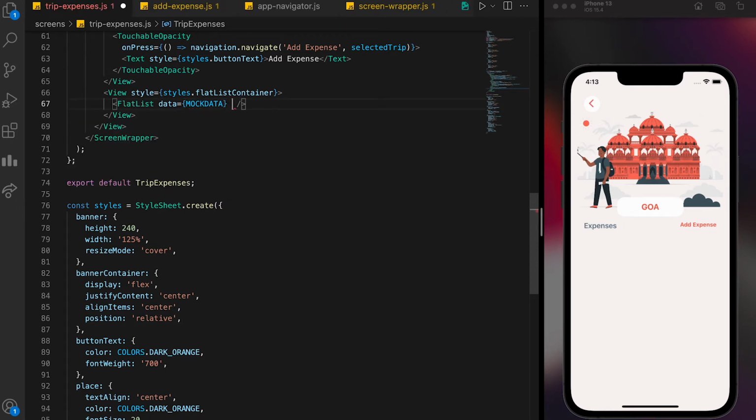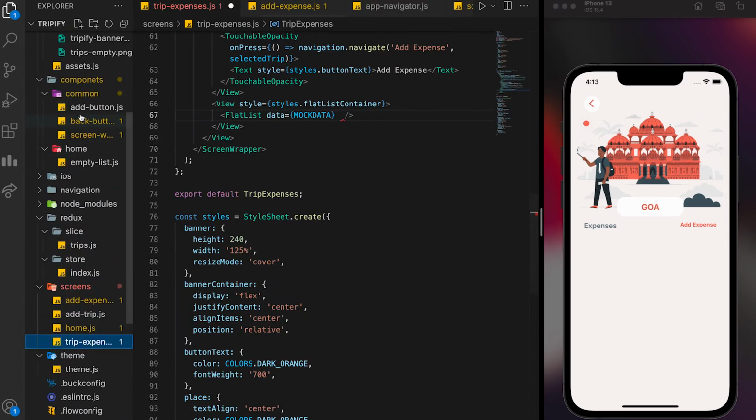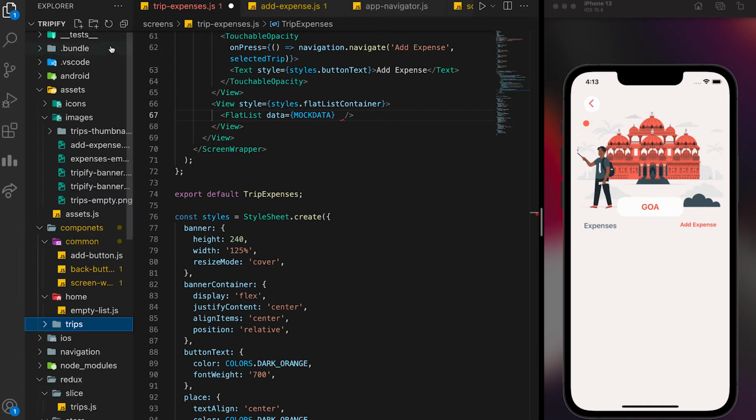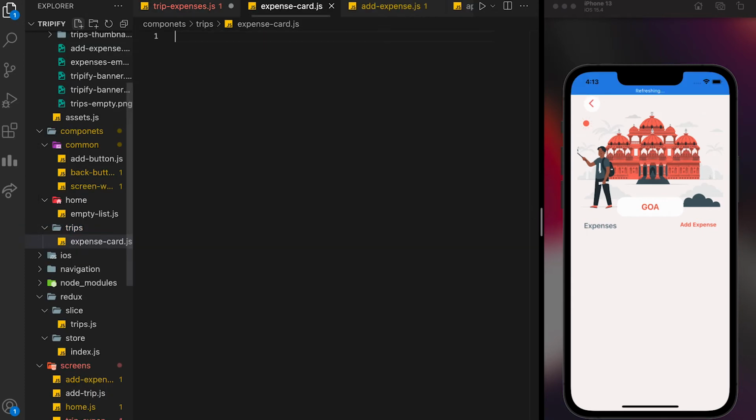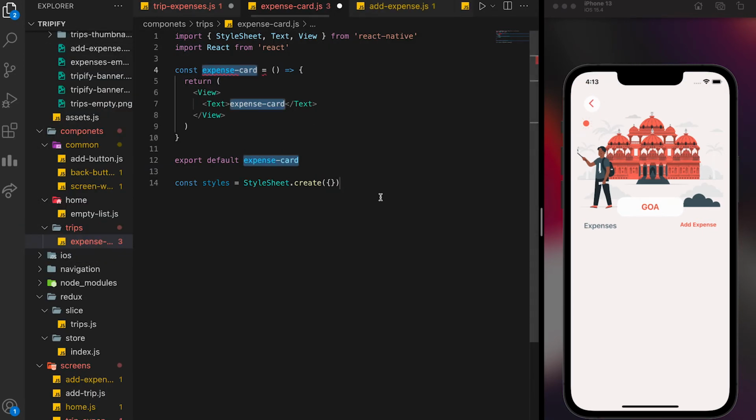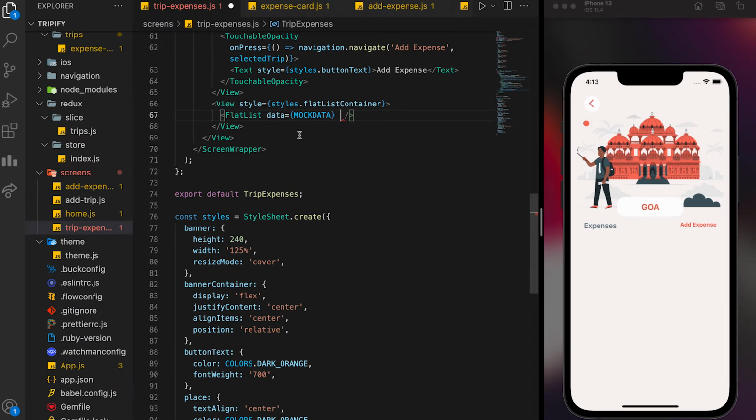Render item, you already know, is whatever we are going to do with the particular item in the data that we have. For that, I'll very quickly create a component here. I'll say a folder trips, and for trips I'll say expense card.js. React Native function component with style. So I'll say expense card. This is the expense card that I'll be using for each of my flat list data items. So for that, I'll say render item.